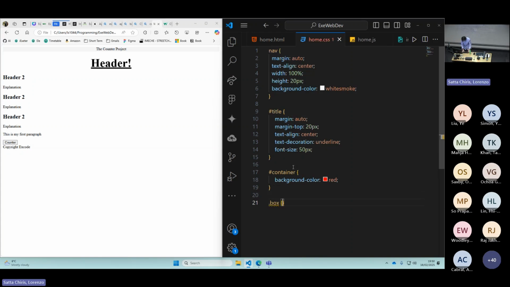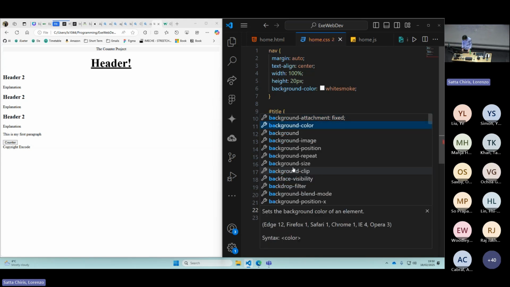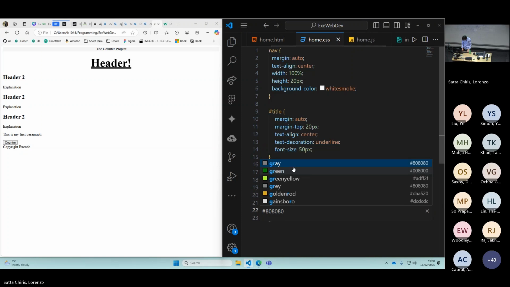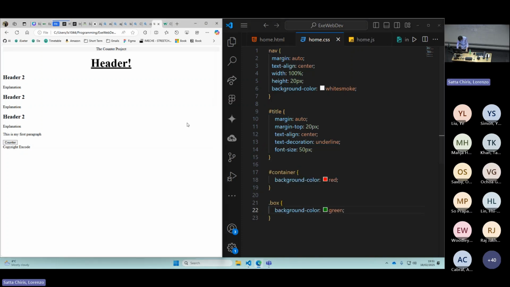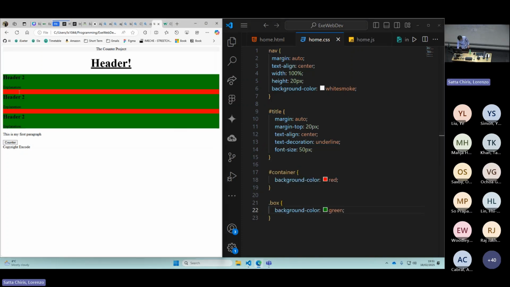Then I'm going to go with dot box. You can see here with dot box, I'm using the dot because I'm calling a class. So I say background color green. Now if I reload the page, you can see basically the green is on top of the red. That's why I'm not seeing red. But all of this is red, and then you have a space between these 3 boxes. Can you follow me? All good?